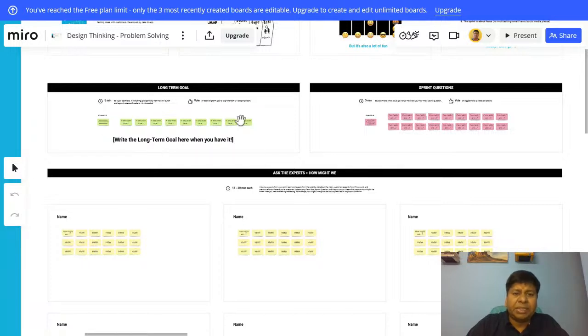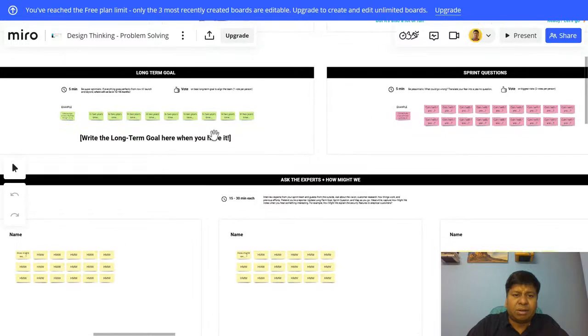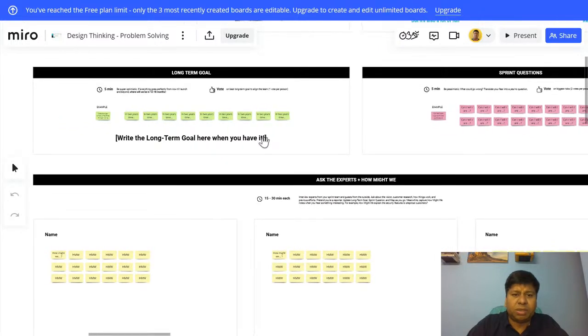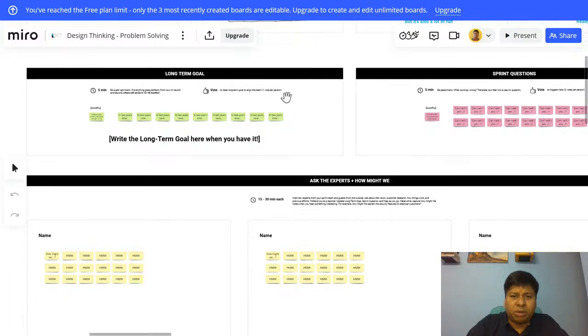Here, the people will discuss and decide the right long-term goal. What is the long-term goal to solve the problem? First we identify what problem we are solving, and what the long-term goal is. There will be a dot voting, one vote per person. Everyone will vote for one of the long-term goals, and we will figure out the goal on which everyone is aligned.